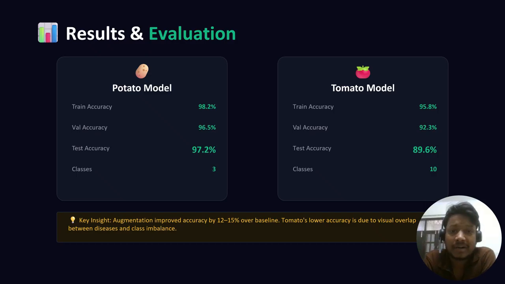So our potato model has 97.2% test accuracy on the three classes, and the tomato model is 89.66% on the 10 classes. The lower tomato model accuracy is due to the visual overlap between the diseases and the class imbalance, as we can see, and the data augmentation improved the accuracy by 12 to 50 percentage points.